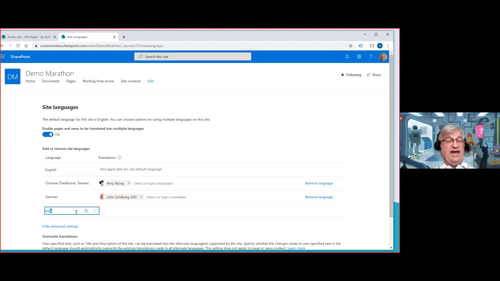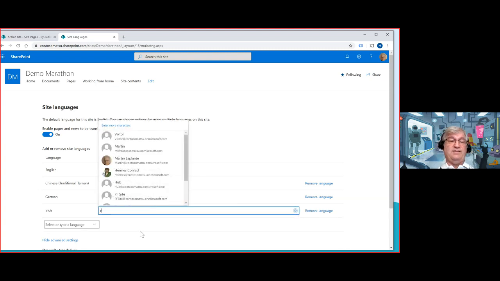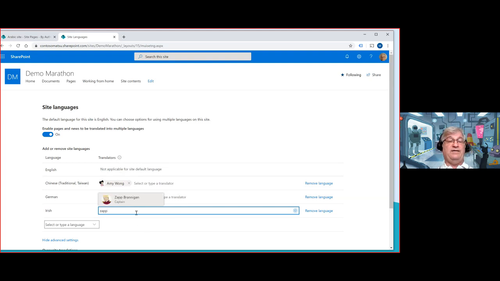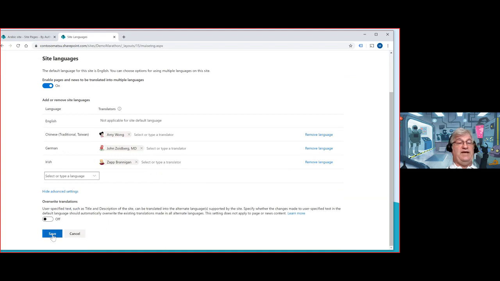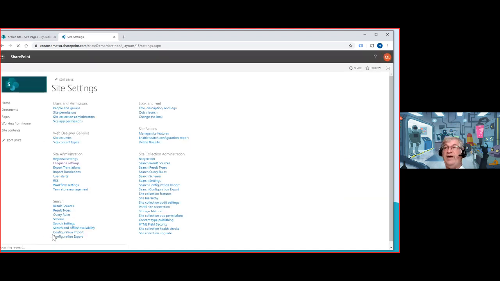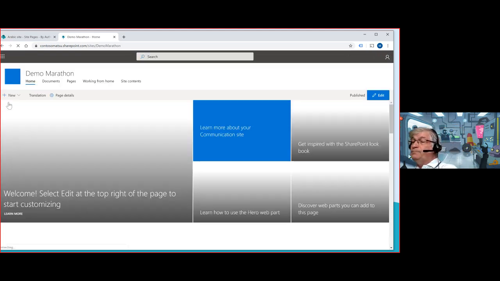I'll add, say, Irish, and I'm going to have Zap Brannigan. Okay, remember to go to the bottom and hit save. So we have English. We have 3 other languages. These get set as alternate languages, and they also get set as the languages to which you can request translations. So let's go to the home page.